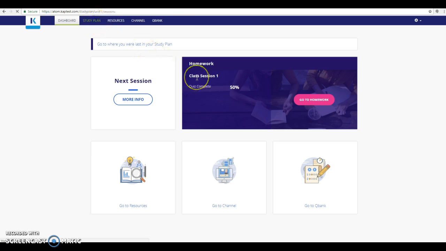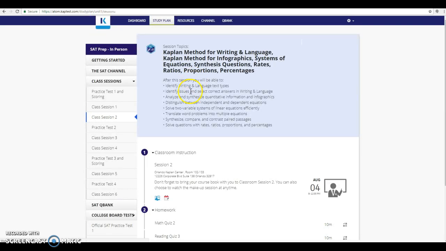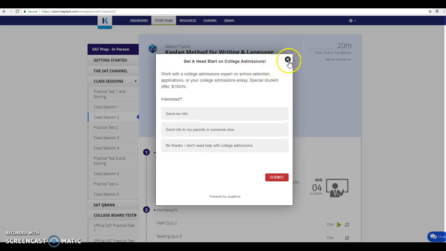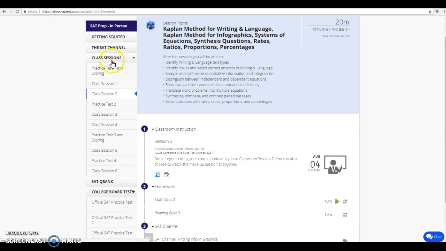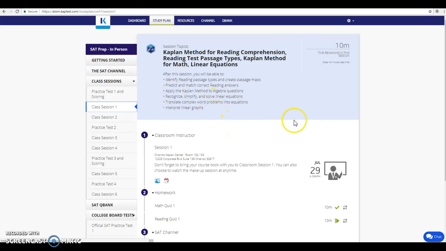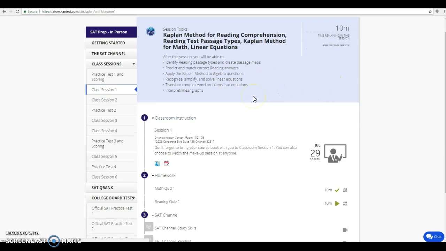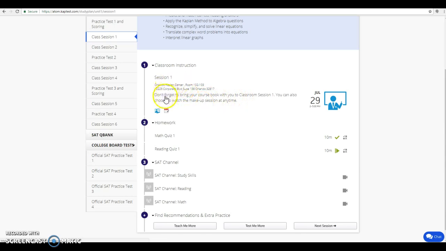The study plan, if this pops up, here we go. Okay, this is going to show you for each of the class sessions what the homework is for each one. So for example, we completed class session number 1, and that had to do with the intro to math and the critical reading. So there's a few important things here.